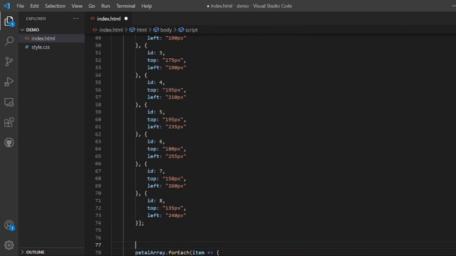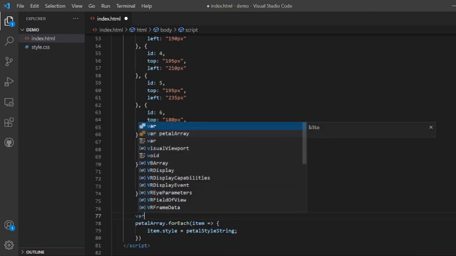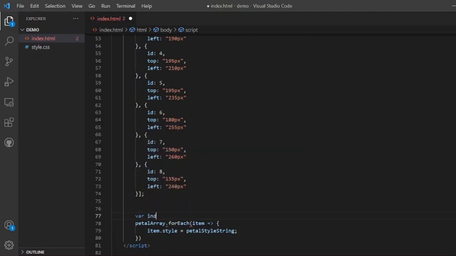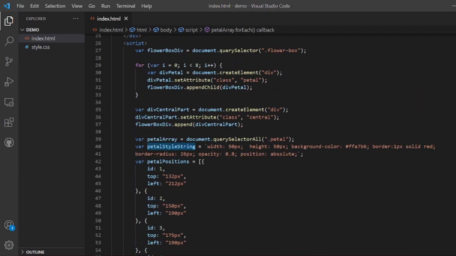First of all, we would need to have an index so that we can access the elements of the array, that is the array named petal positions. So here we would have a variable as index and initialize it with 0. Now, the petal style string in item.style would contain all these properties as shown on line number 40. But along with those properties, we need to add the top and left positions inside the style, and that is what we are going to do, using this petal positions array here.